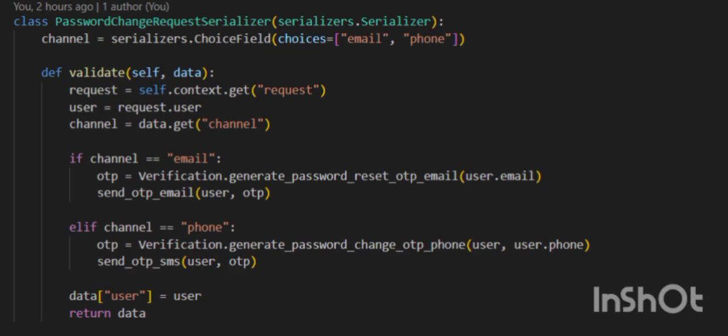Section 4. The result. Finally, the method adds the user object to the validated data dictionary and returns it. This allows the view, which will eventually call this serializer, to have easy access to the user instance.